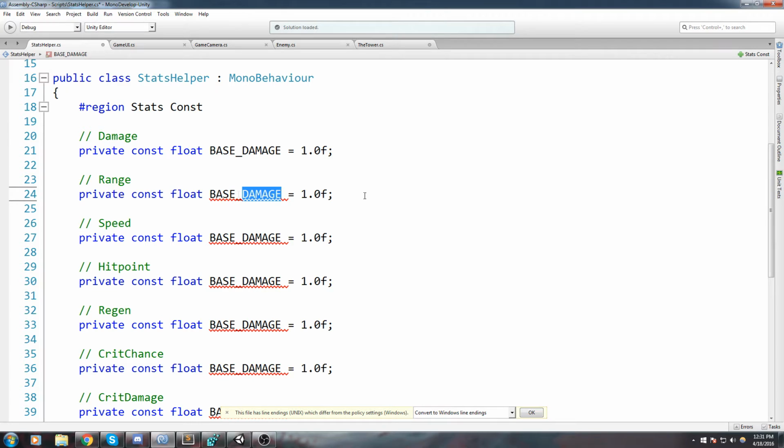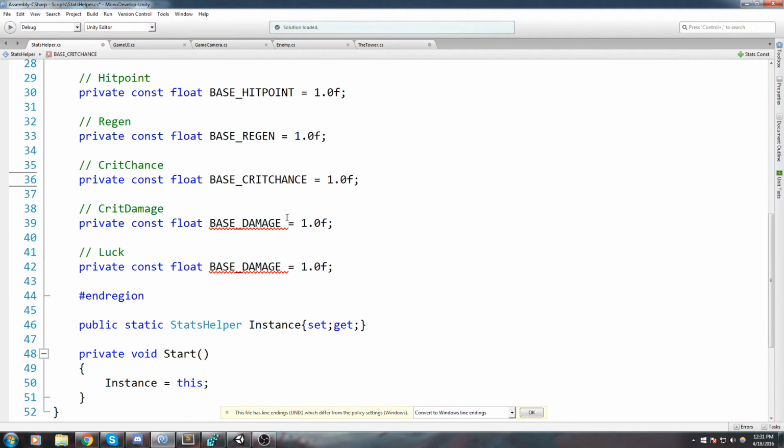So over here, the second string is the name of the stat. So base range, base speed, base hit point, base regen, base crit chance, all in one word, crit damage, and finally base luck.